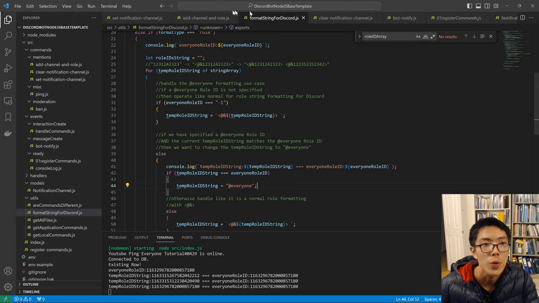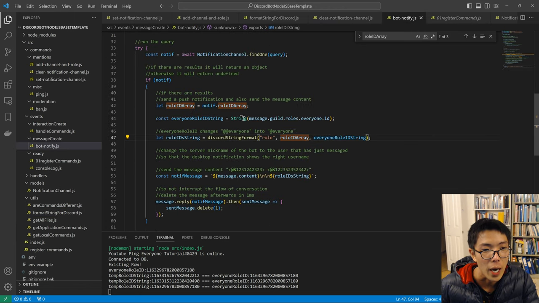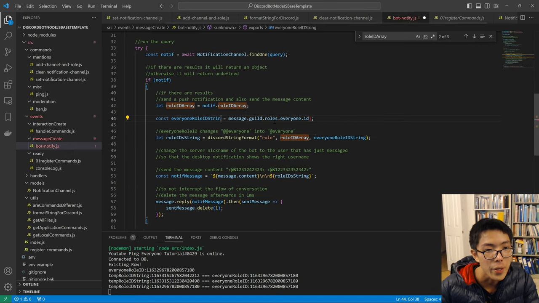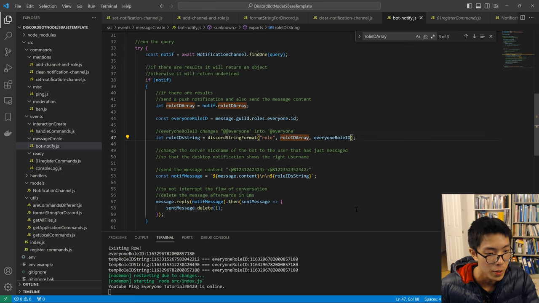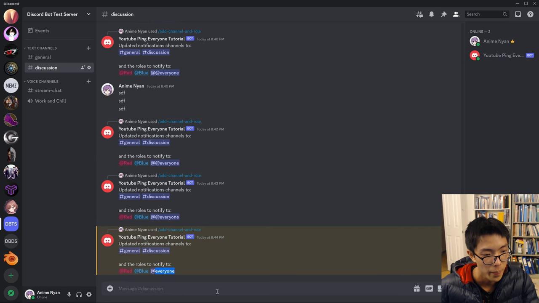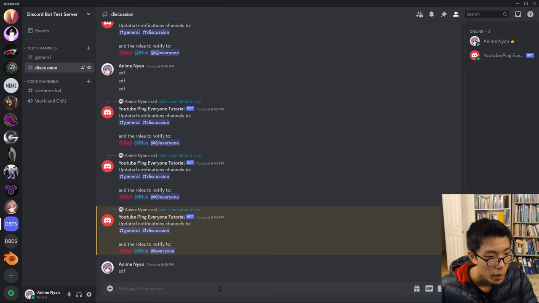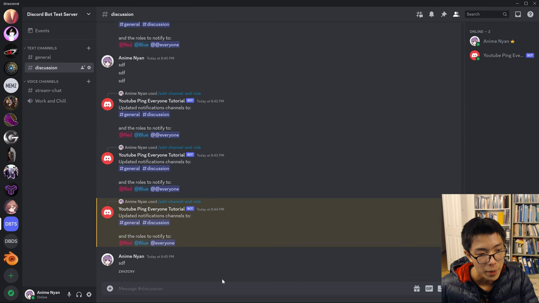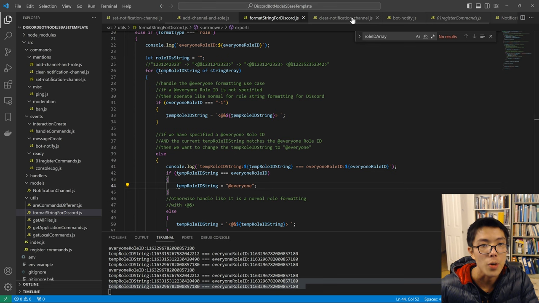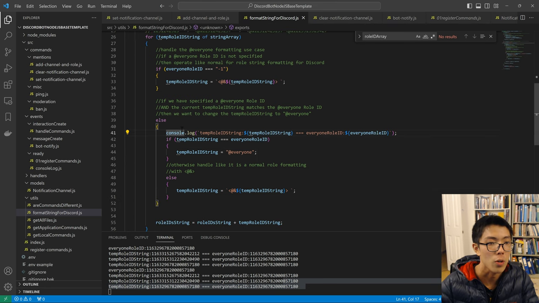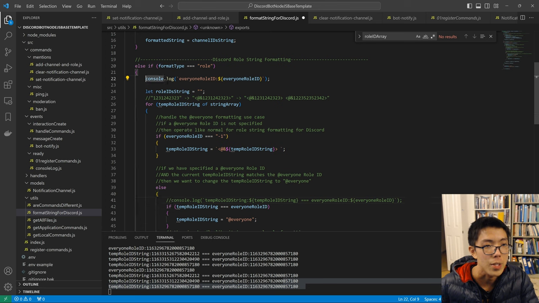So I'm going to go back to my bot notify and unstringify this, because it was already a string, it seems. Then I'm going to restart this and see if that works. That should all work now. Beautiful. So it's now adding everyone as expected. We're seeing that it's comparing them. And now I can get rid of those logs. I'm going to get rid of this log as a debug, and get rid of this as well.